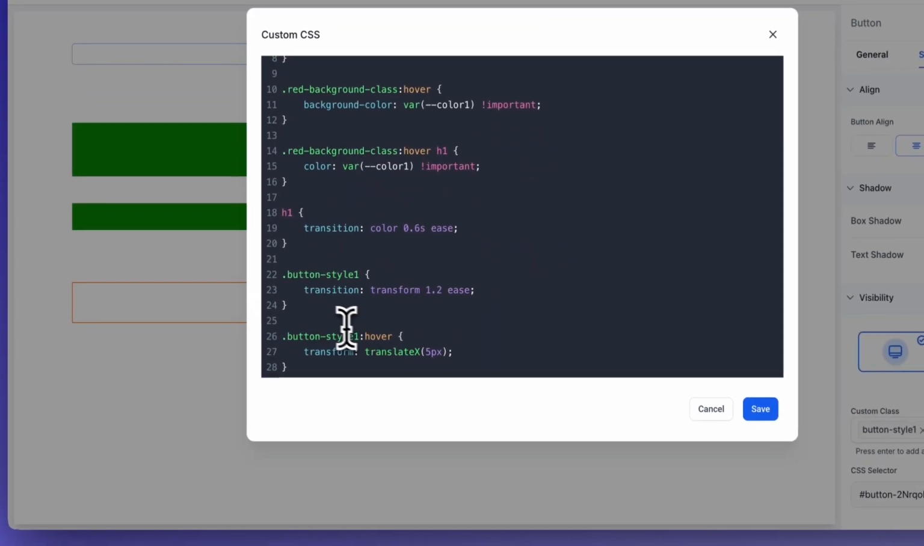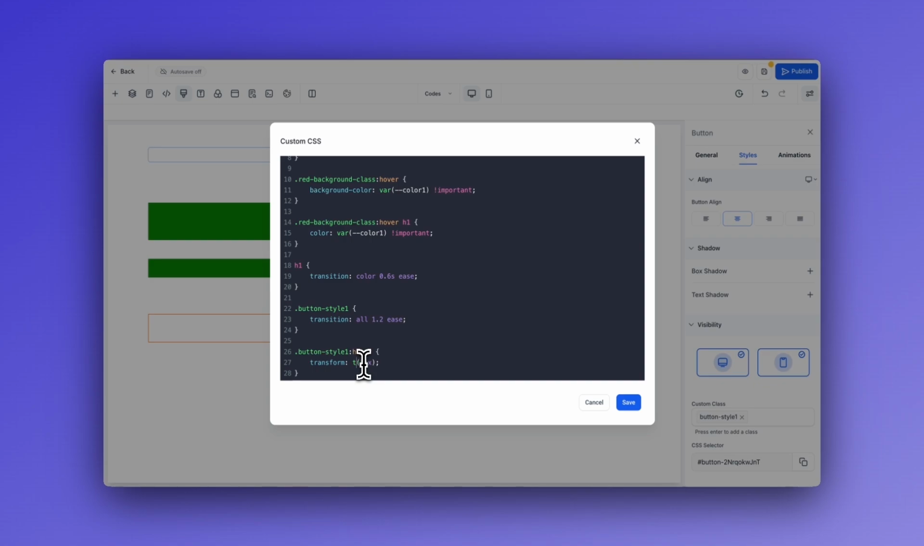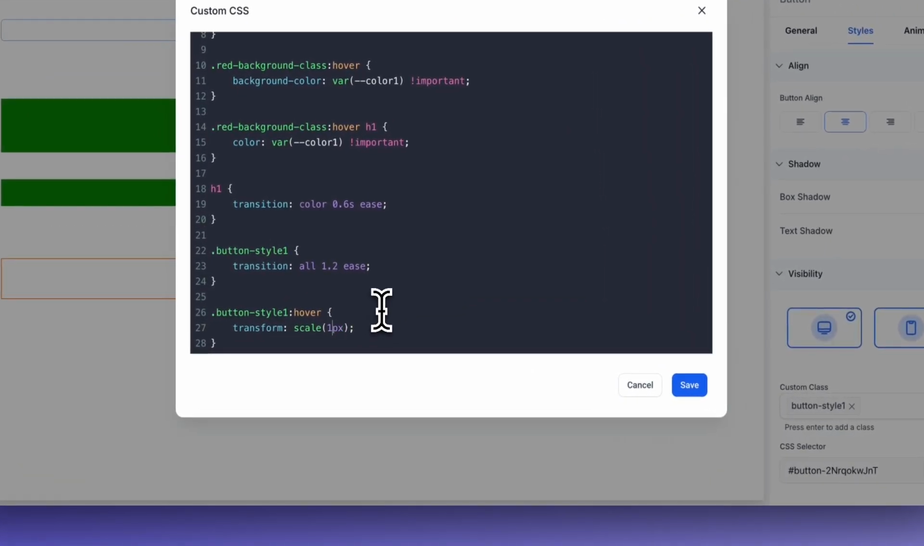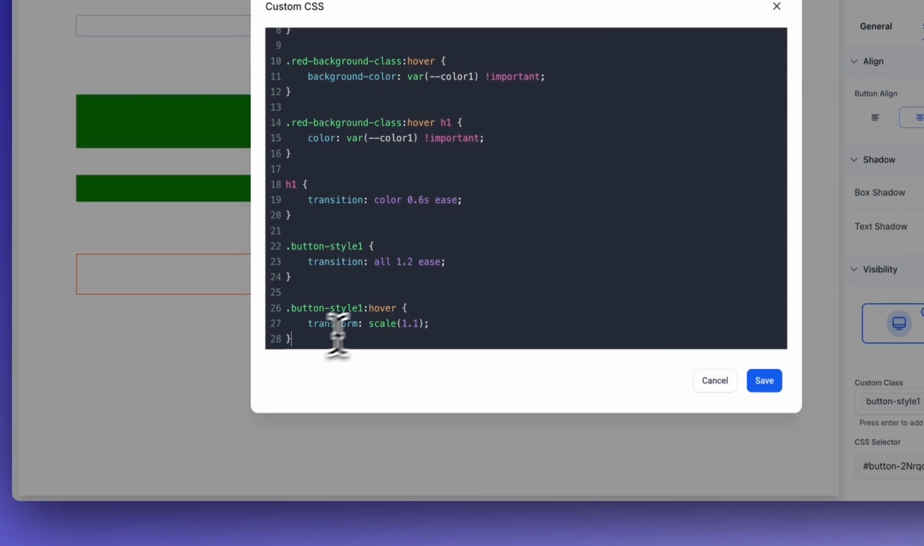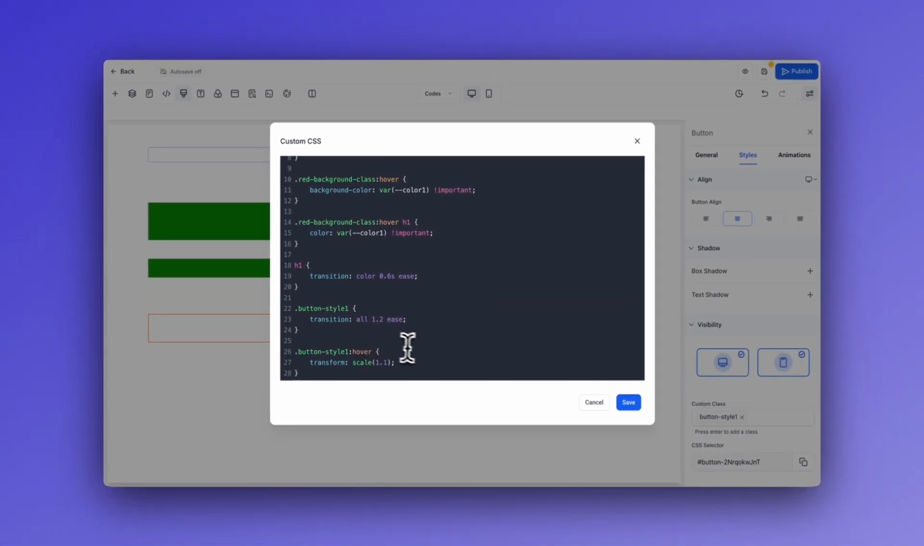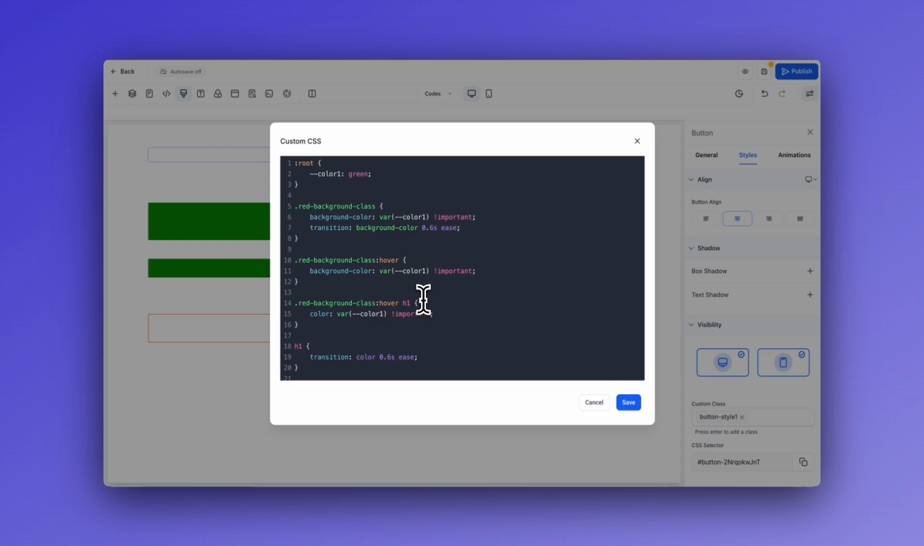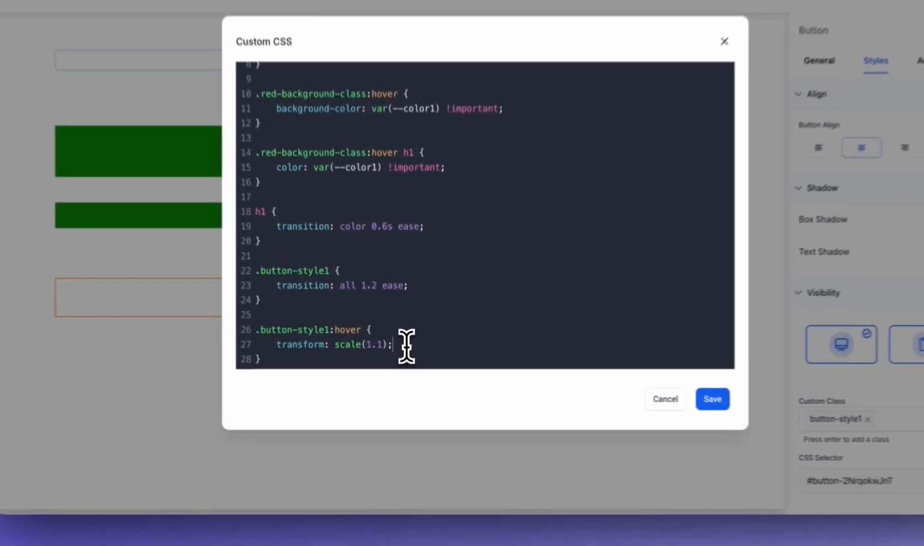We already have a class button style 1, and let's go here, button style 1 transform. Actually, let's put all instead of transform, because we want all the properties to have a transition. And here we have translateX. We don't really want that. We want to have a scale of 1.1, let's say, and this way our button will scale a bit, you know, the effect from the previous code example. And we also want to add a background change.